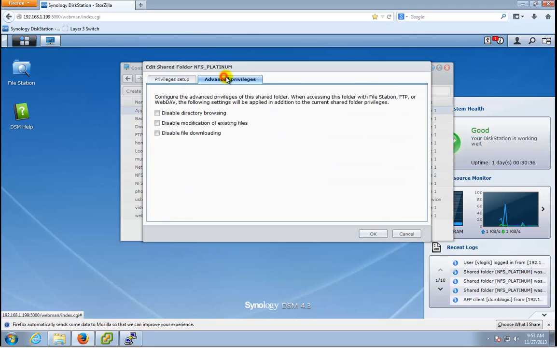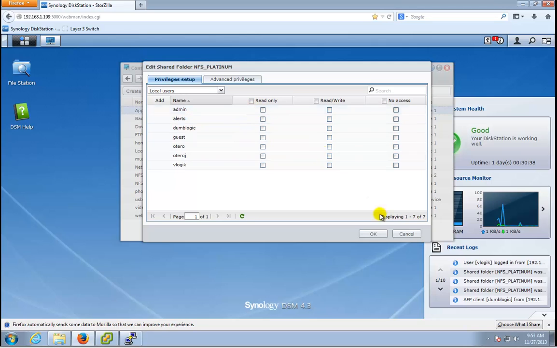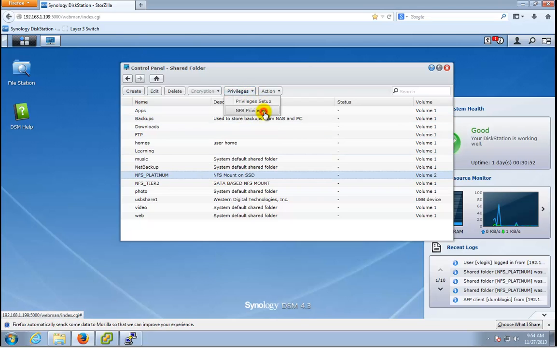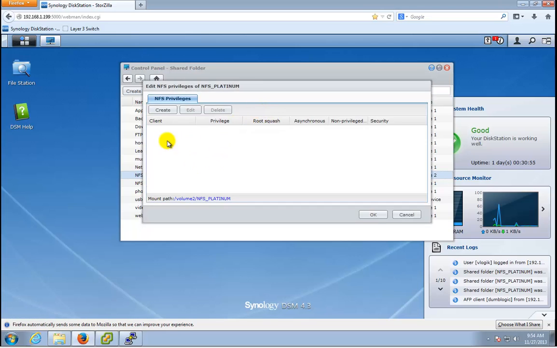Great. We don't want any of these privileges. These are all Windows SMB privileges. We're not really worried about these. So now we're going to click on our NFS Platinum share. We're going to go to privileges and we're going to look at the NFS privileges. By default we have none. So let's create some privileges. By default, everyone is going to be denied access. So we're going to be managing this pretty much like an ACL, if you're familiar with those. So let's create a privilege.